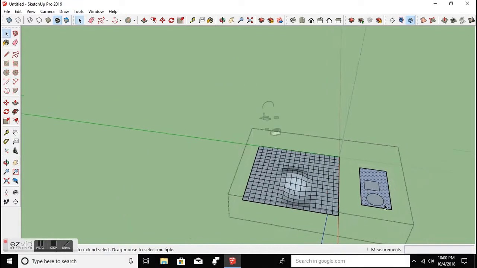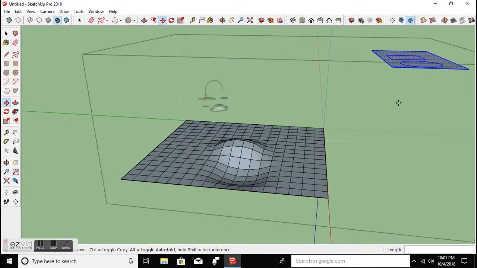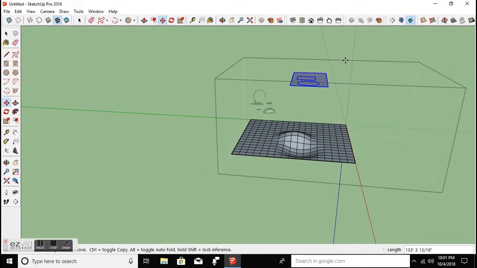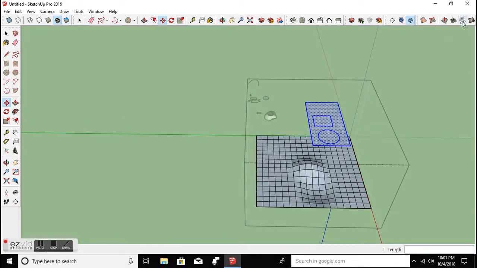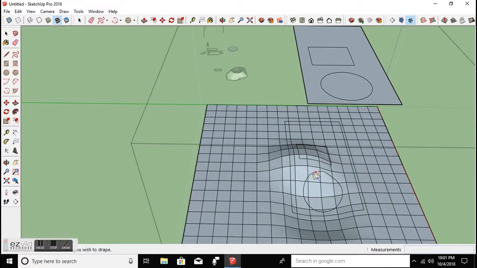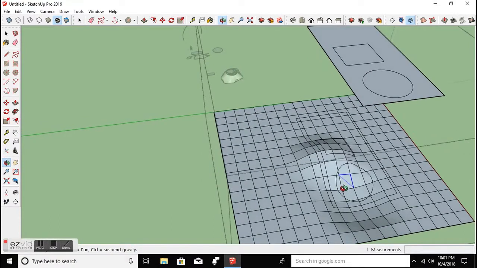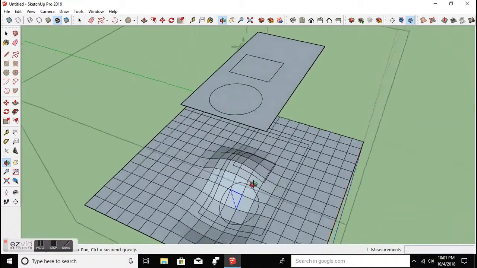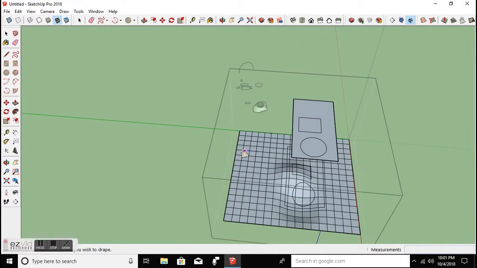I will move it up above. Okay, here, and I will drape it over there. Now you can see I have drawn my design, which I had drawn on my plane surface, onto the irregular shape. So it is useful for mapping if you don't have a regular or plane surface.